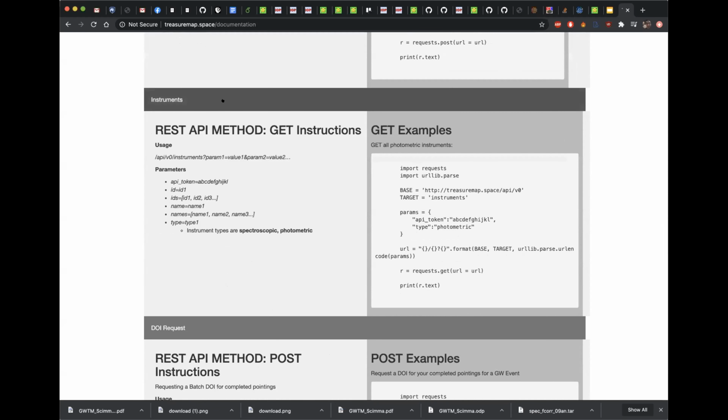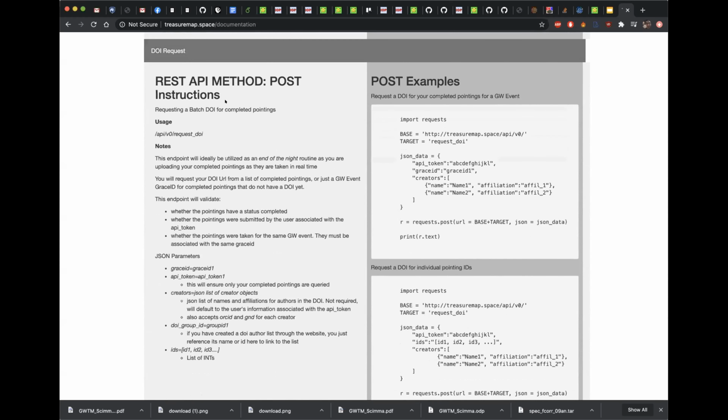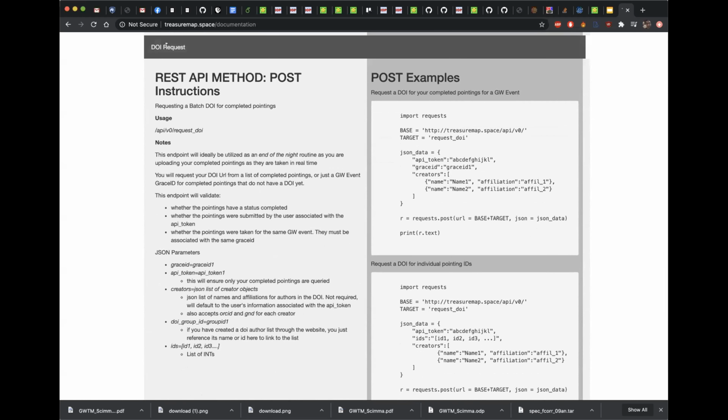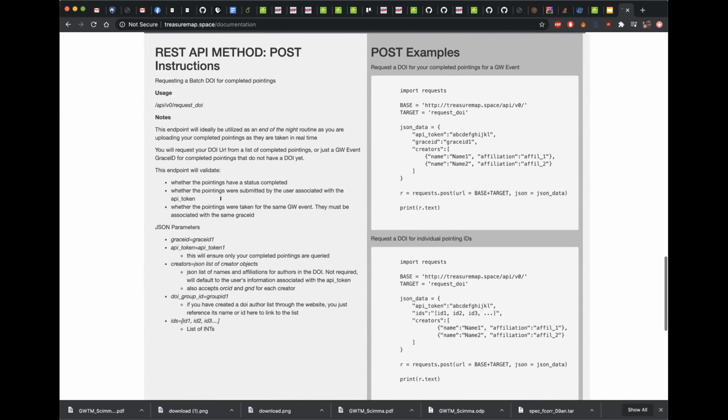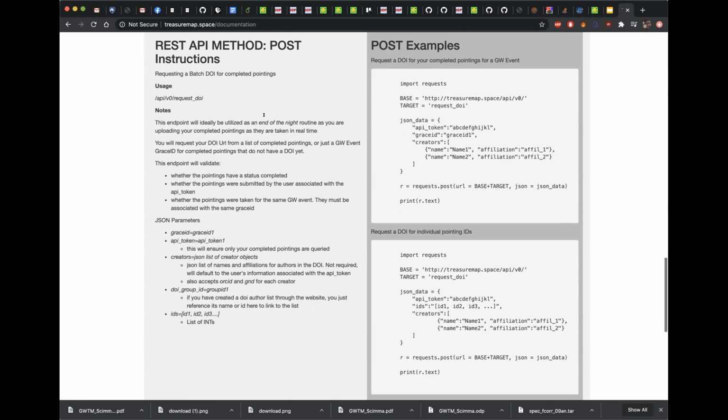We can go down, and you can query for the instruments. One thing we wanted to do is to give our users validation for their efforts. So we implemented DOI requests, which is a digital object identifier. When you post your pointings, you can get a citable URL that you can put in papers or use to cite how you got your data from the Treasure Map. These DOIs are linked to the individual pointings or to a batch of pointings.